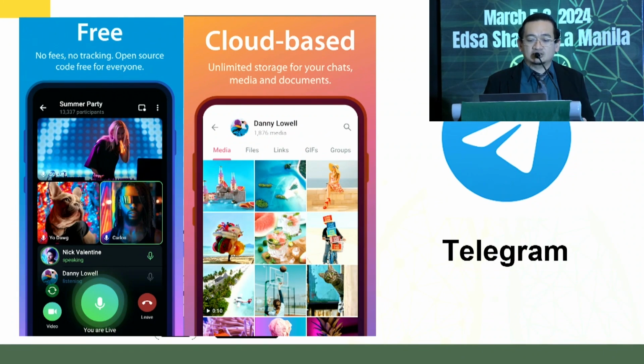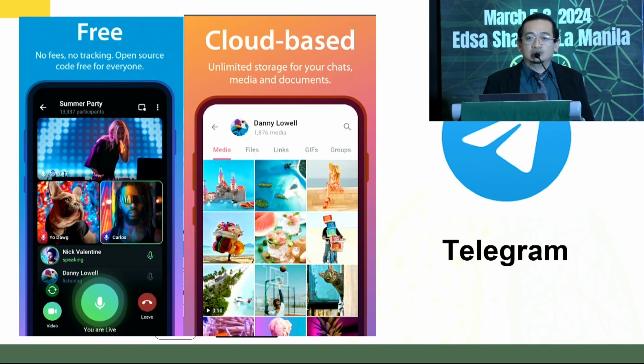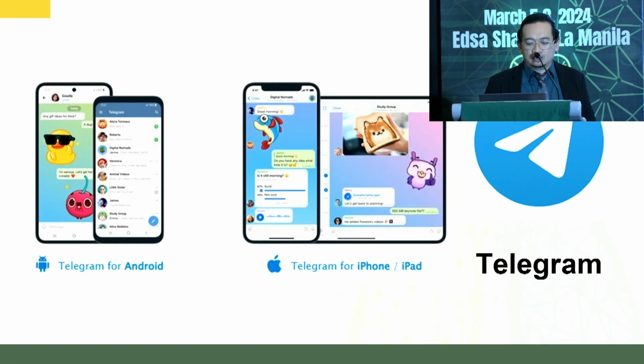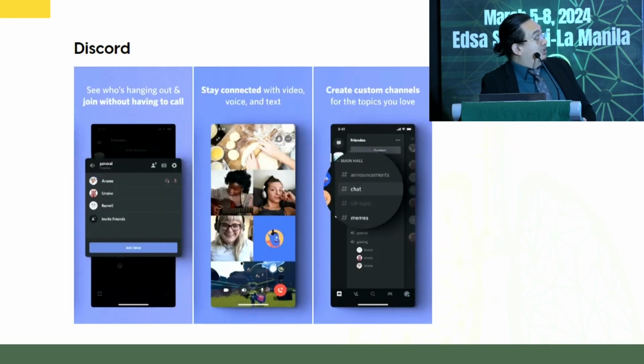It's good that we have available resources. Telegram is free. It's cloud-based, so it can be used on the desktop. It's also secure, and you have Android and iPhone versions of it. This is the one closest to Viber, and it has other options that we can make use of. And for those who are a little bit more advanced, who here has children on Discord?